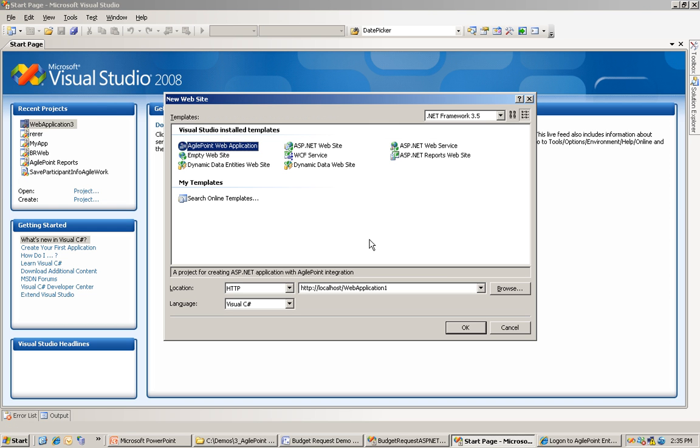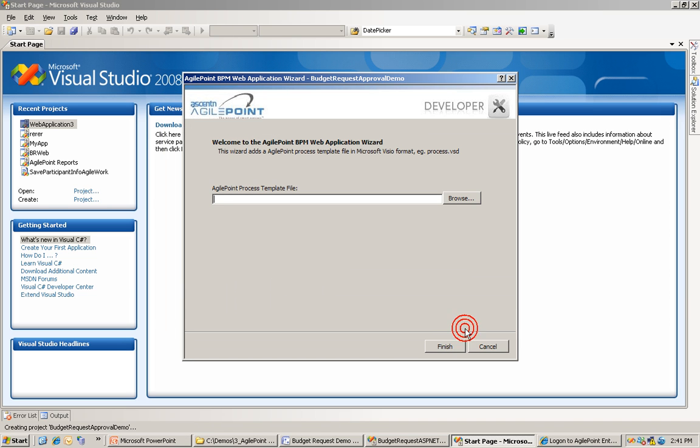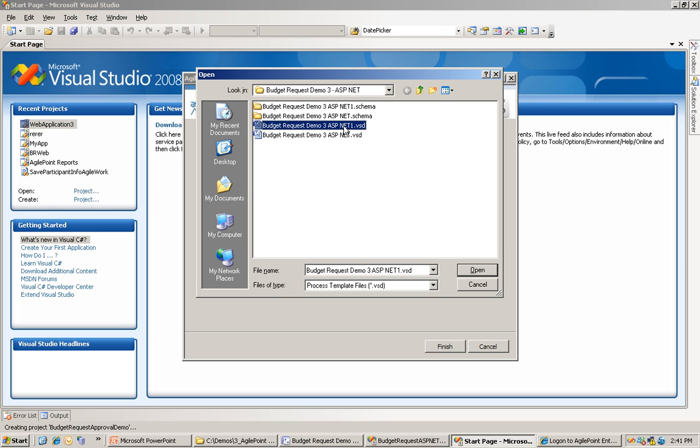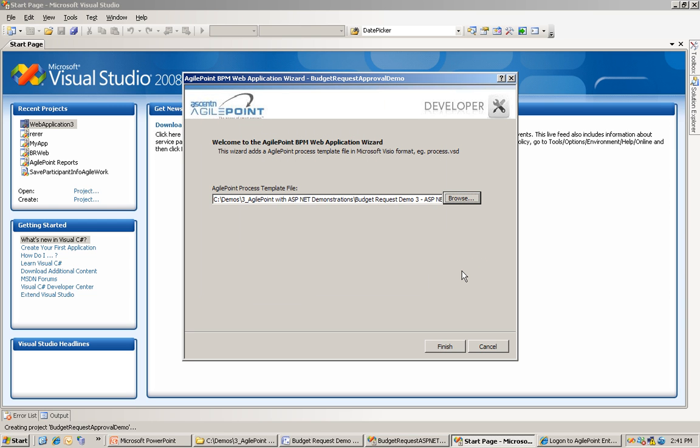Notice that the developer now gets an additional template known as the AgilePoint Web Application template. Upon mentioning the location for the creation of the ASP.NET application for the budget request approval process and clicking on the OK button, the AgilePoint Web Application wizard opens up. This wizard adds an AgilePoint process template file in Microsoft Visio format. Notice that the AgilePoint process template file is the same budget request approval process template that was designed and published to the AgilePoint server.